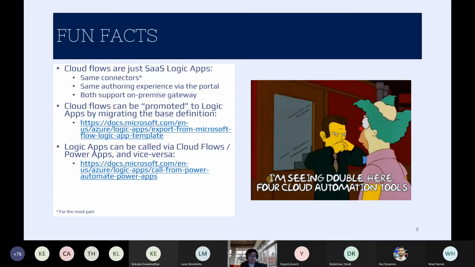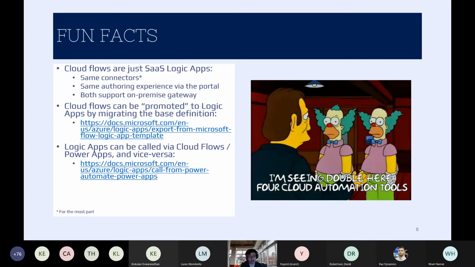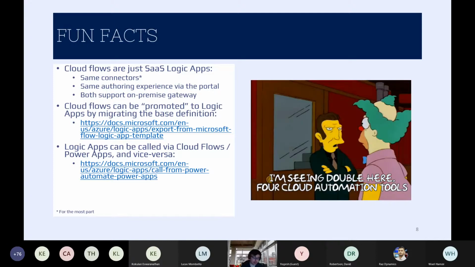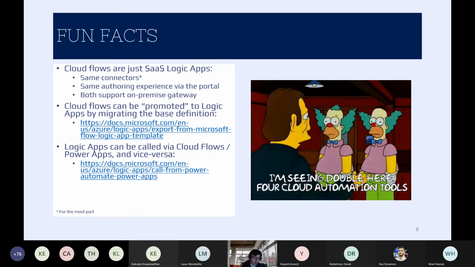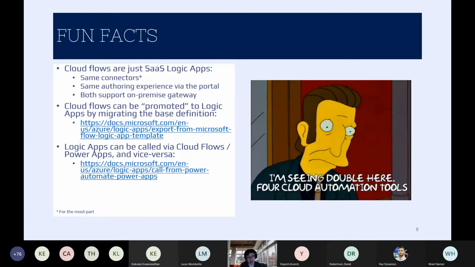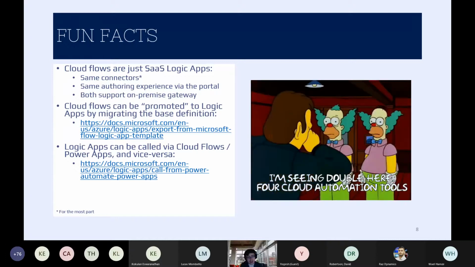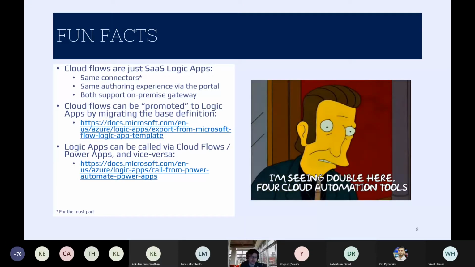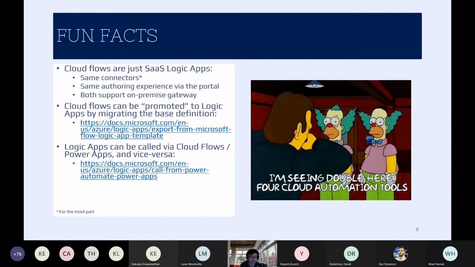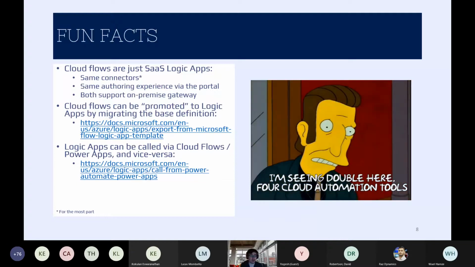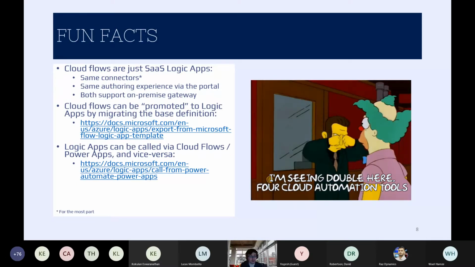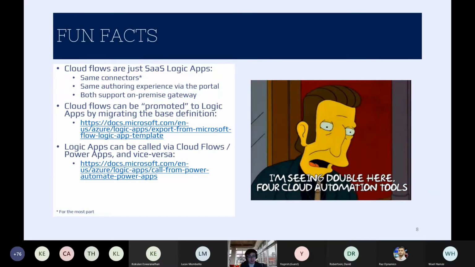And we can also work interchangeably. So maybe we could have a cloud flow that calls a Logic app, a Power app that calls a Logic app, or even vice versa as well. So we've got some potentially fun scenarios that we could look to set up, and potentially a cloud flow and a Logic app could be good bedfellows depending on the type of scenario that we're working with.